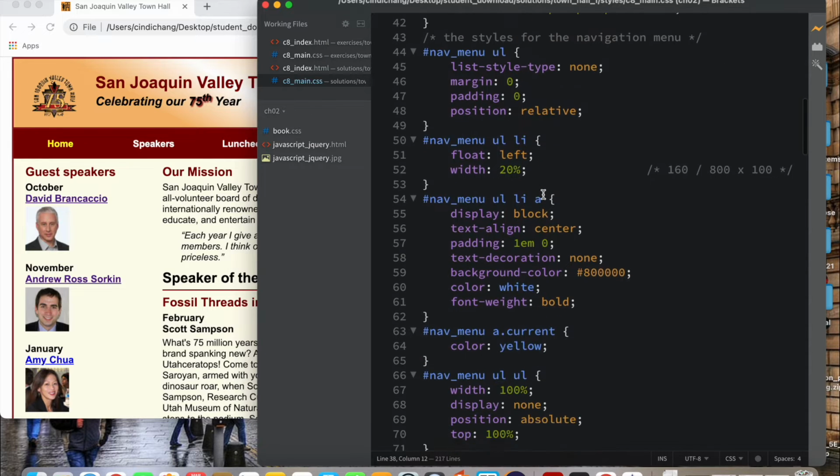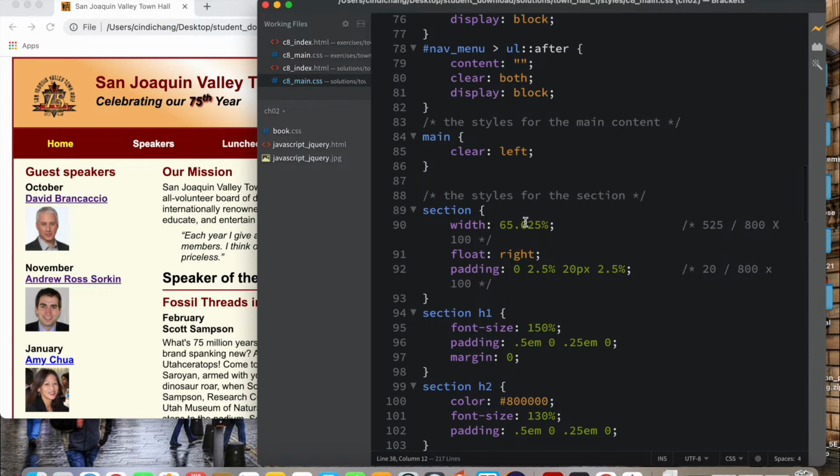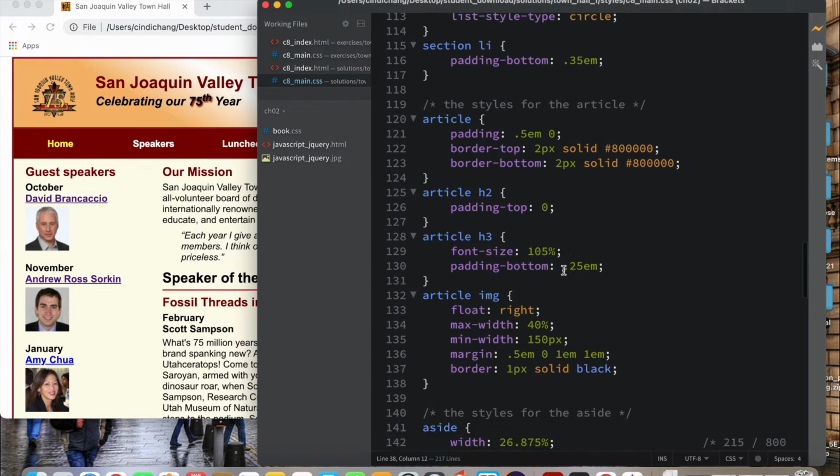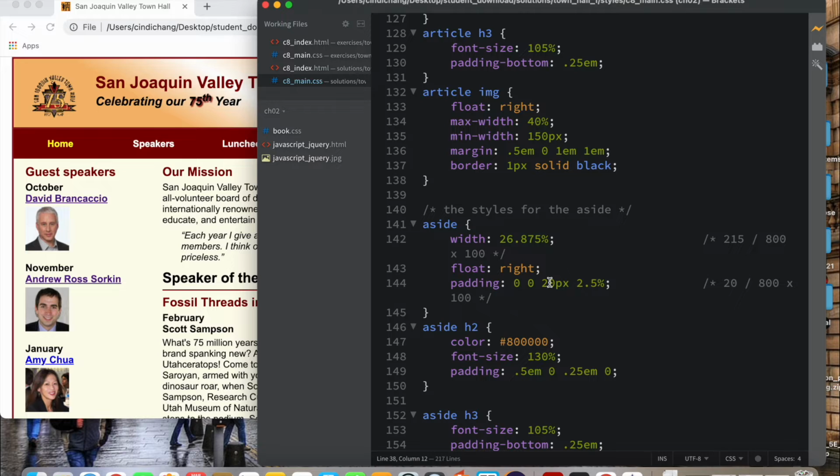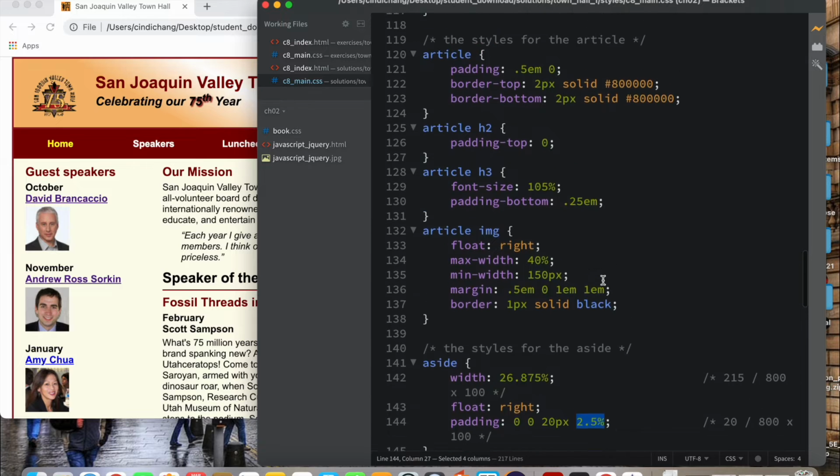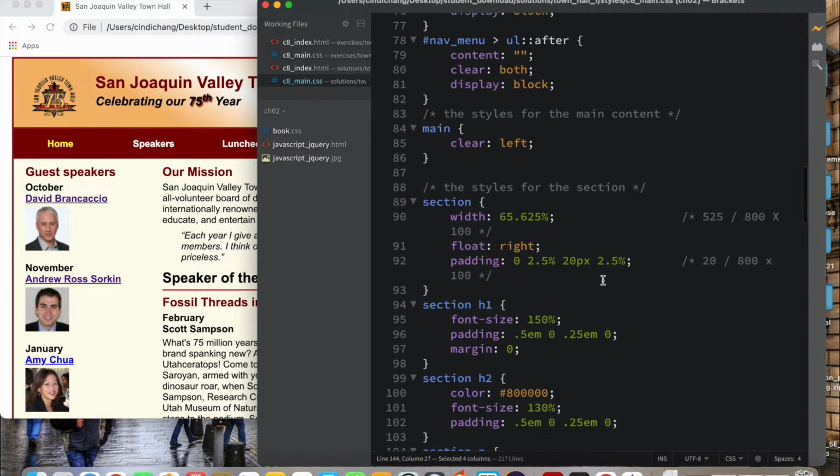Same thing for the section. Right here, same formula. 525 divided by 800 by 100. We came up with a width of 65.625%. And then for our padding, we're going to do that there. Same formula. And then the left padding for the aside. Got to go find our aside. And here we go. Top right, bottom left, because there's all four of them. Here's the formula applied, 2.5%. All right, so there's a lot going on in that one there.